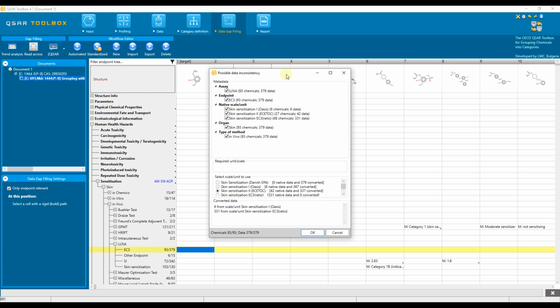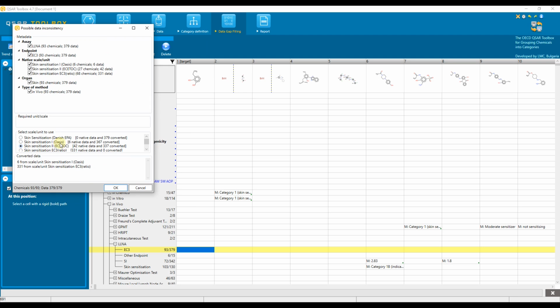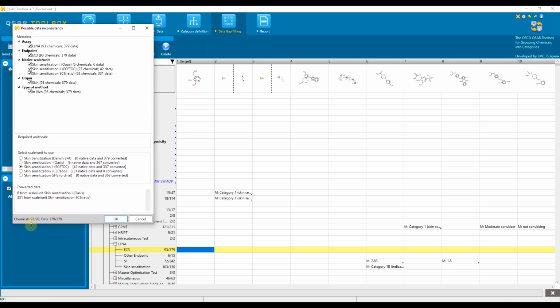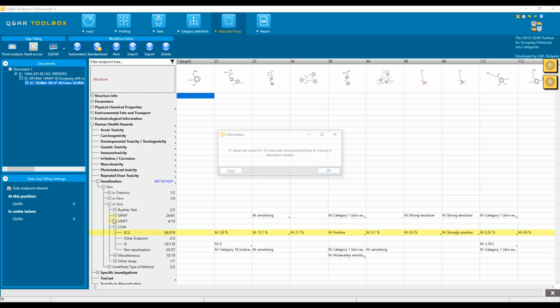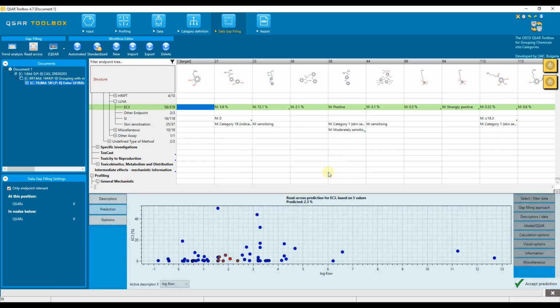A new window appears with possible data inconsistencies that we should be aware of. Please note that for many endpoints related to human health hazards, the data is represented by scales and can be converted between different scales. In this example, we use EC3 data values in percent, select the scale and confirm. Now we see the data gap filling graph. The dots in the graph represent the experimental data of the analogs in EC3, distributed by their calculated log Kow values. The red dot represents the predicted EC3 value of the target chemical.